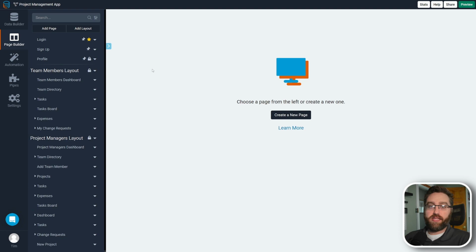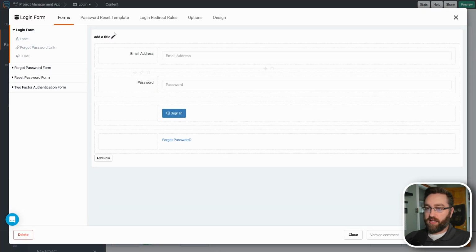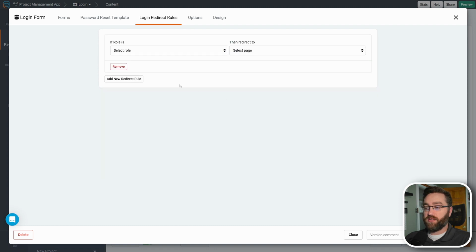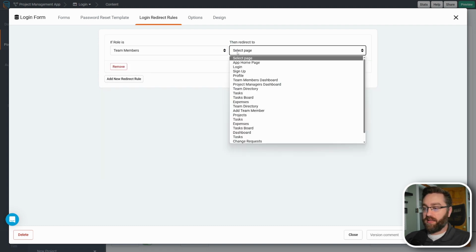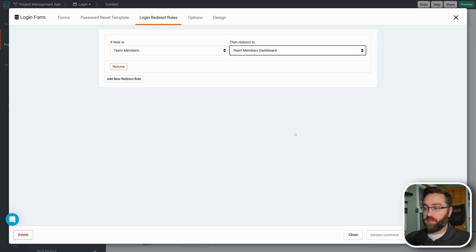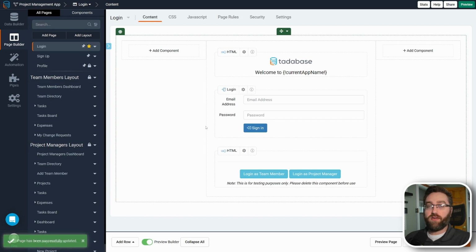right off the bat is through login redirect rules. So, if we navigate to our login page and we click on the login component, you're going to see a tab up here called login redirect rules. What this is going to do is it's going to look at the user's role when they log in, and it's going to send them to a specific page. So this is going to be your first kind of use case of how you can get users to the place that they belong inside of the app as soon as they log in.